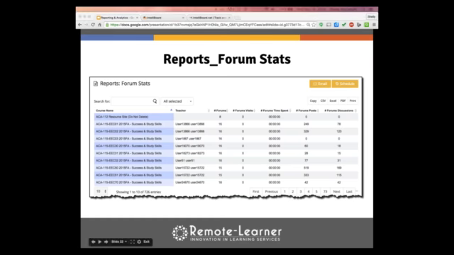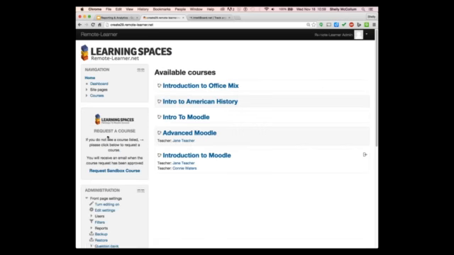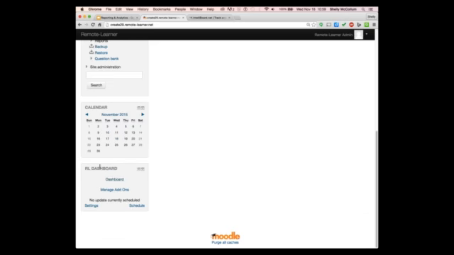And another question came in. Somebody asked, is the IntelAboard plugin currently available? Yes, if you're a site administrator, you can download the IntelAboard plugin yourself from either the RL Update Manager block or the RL Dashboard block, whichever one is on your site.